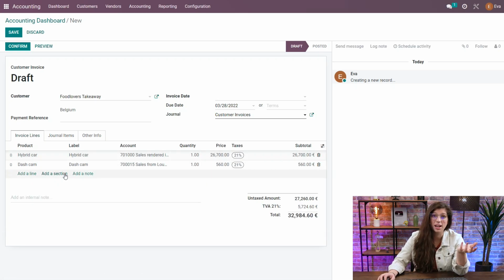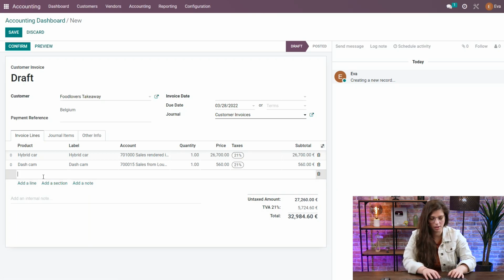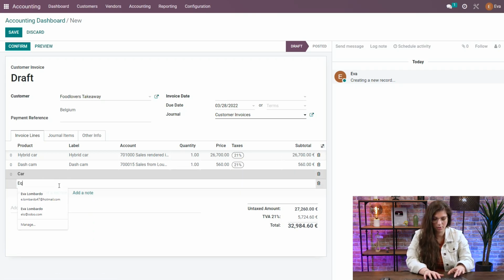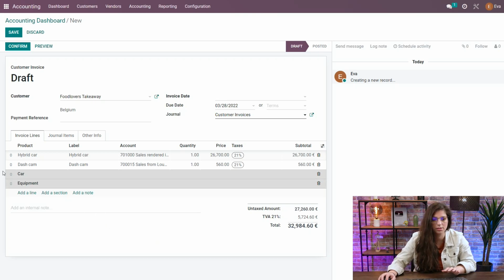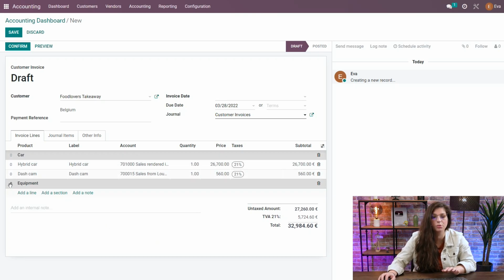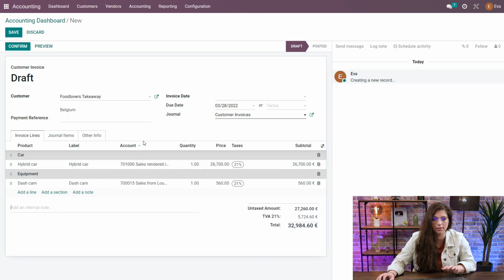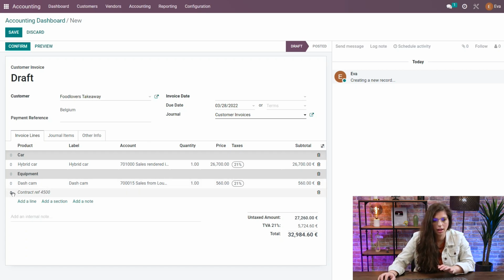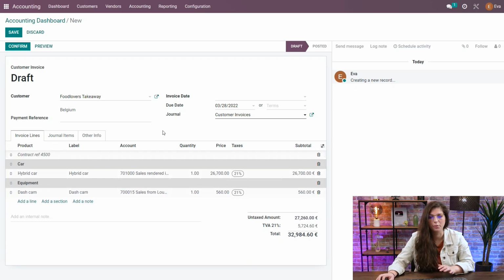You can also decide to add sections to add more structure to your customer invoice. So let's say I want to put car here, and I can also add equipment. That way I structure it the best way possible, and you can of course change the order in which the lines are displayed. You can also decide to add a note to add further information. So let's say I want to add the contract reference and put it at the top of the list if I want to.